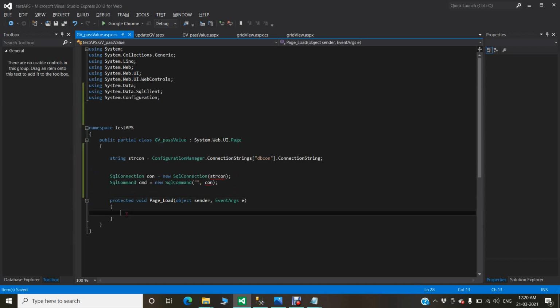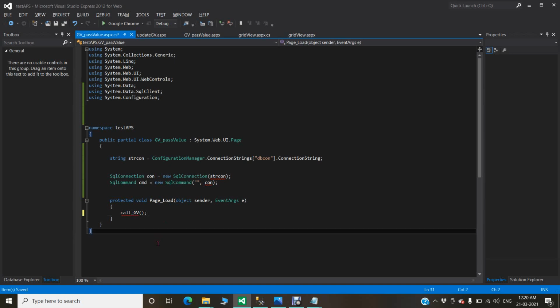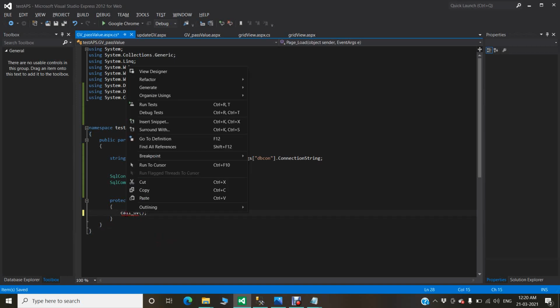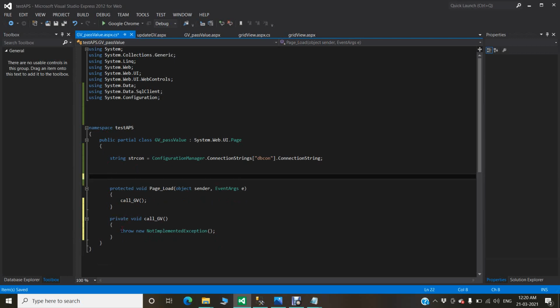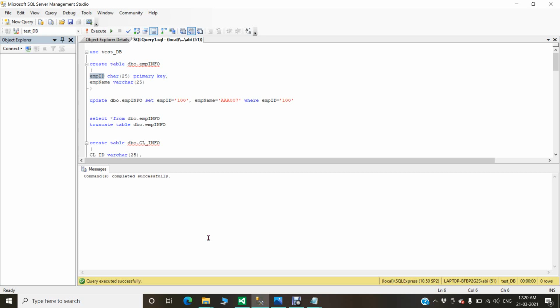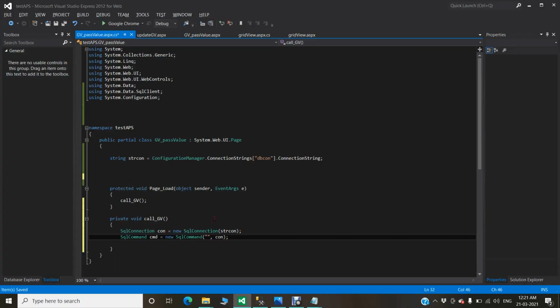On page load, I'm creating a method called GV, meaning grid view. Right click, generate a method. This is where I want to write the code. What will be the code? Select star from ELP info. That's what I want to bind in the grid view. Just execute it and make sure the values are there. Yes, three values are there. Just copy it and paste it.